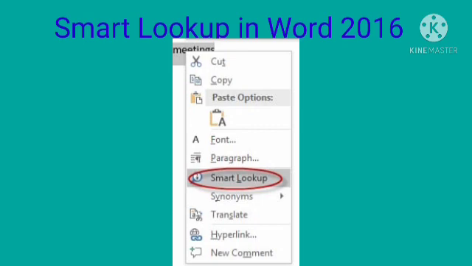Word then uses Microsoft search engine to do a search on the word or phrase and displays the result in the pane that appears on the right side of the screen.